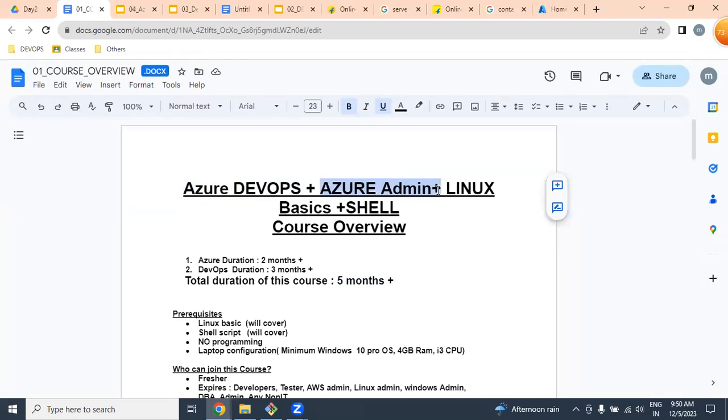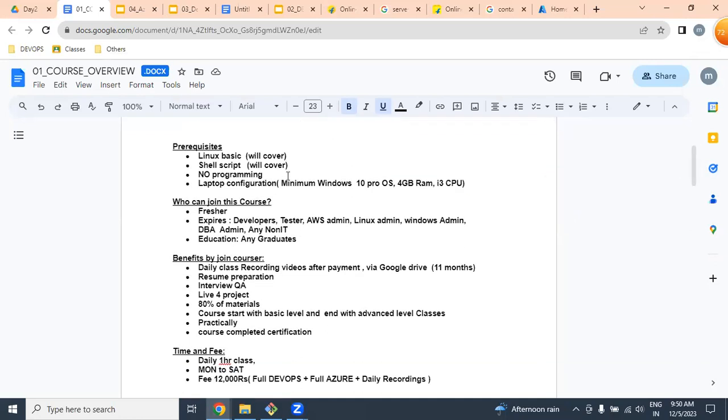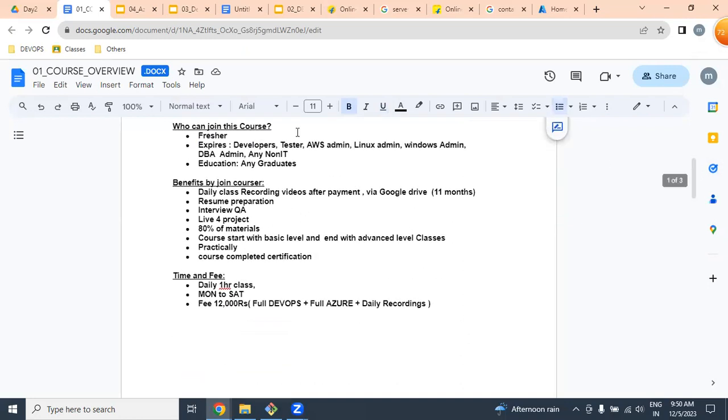For learning either Azure DevOps or Azure administration, some prerequisites are required. Linux basics will be covered. Shell script will be covered. No programming, Java or .NET is not required. You require a laptop with this configuration for daily practice. Freshers can join this course. Experienced students can join this course. Any graduate can also join this course.